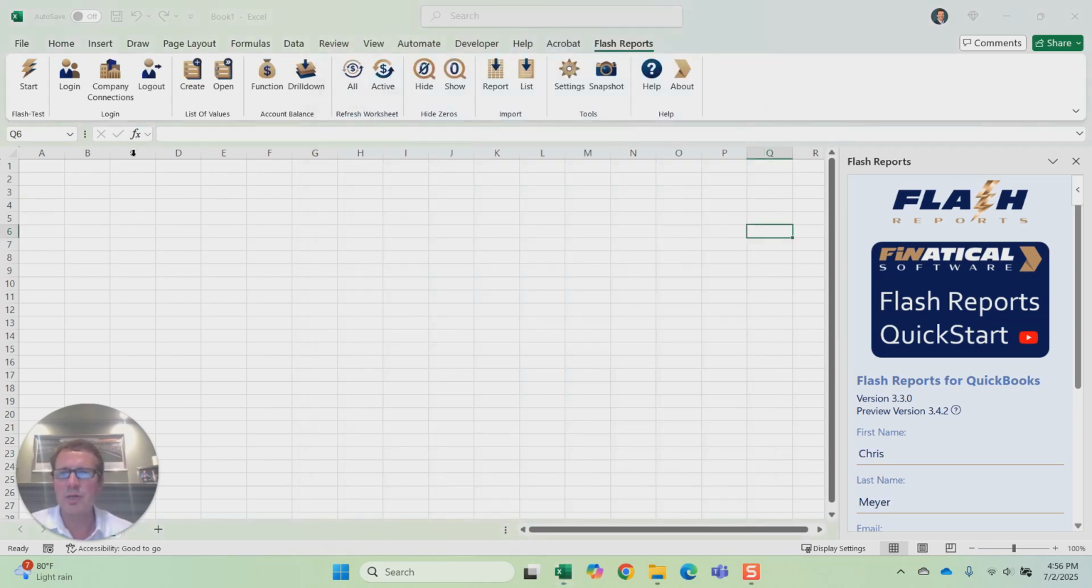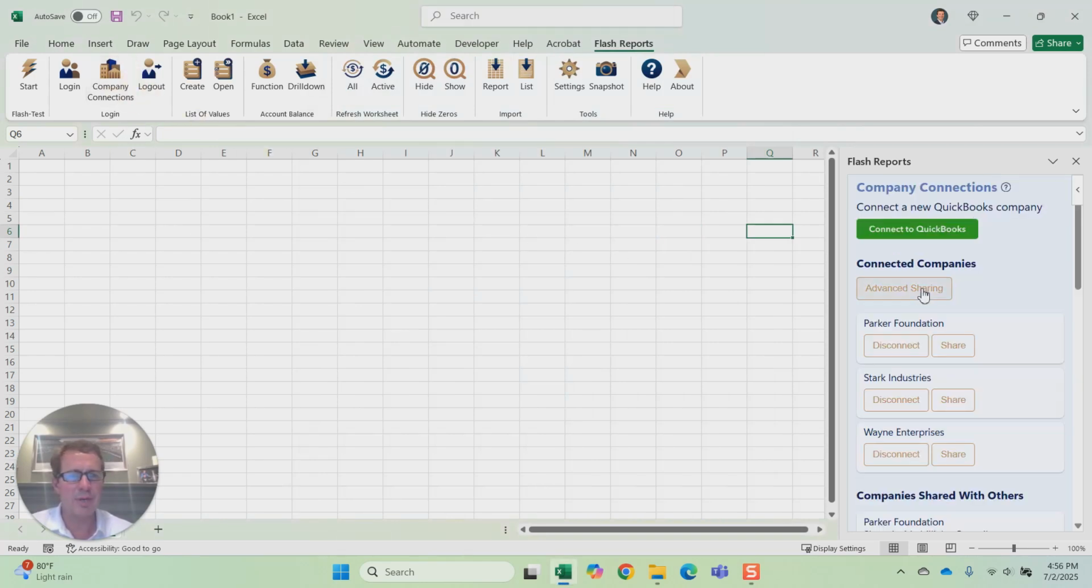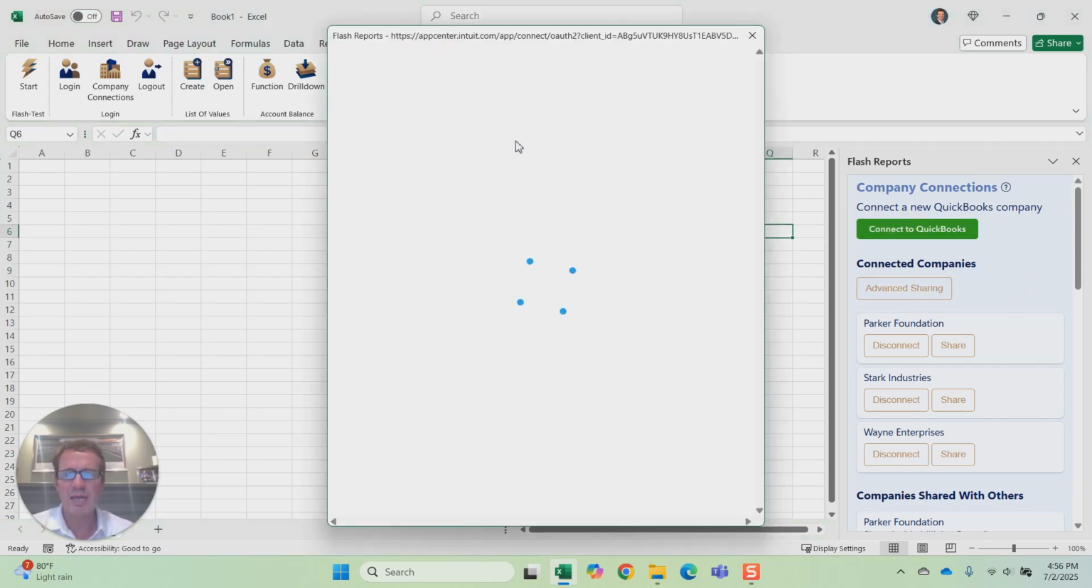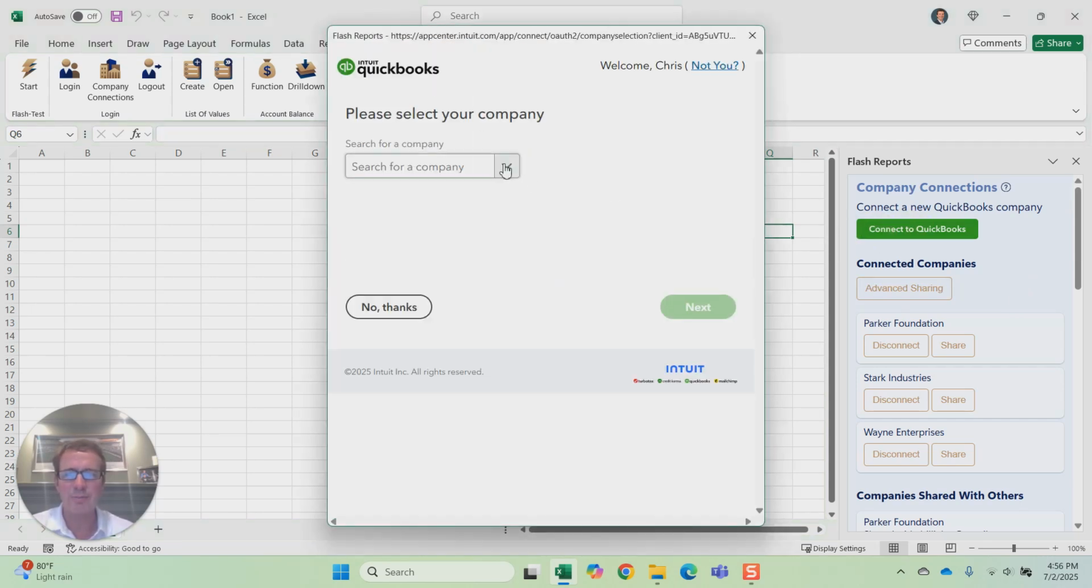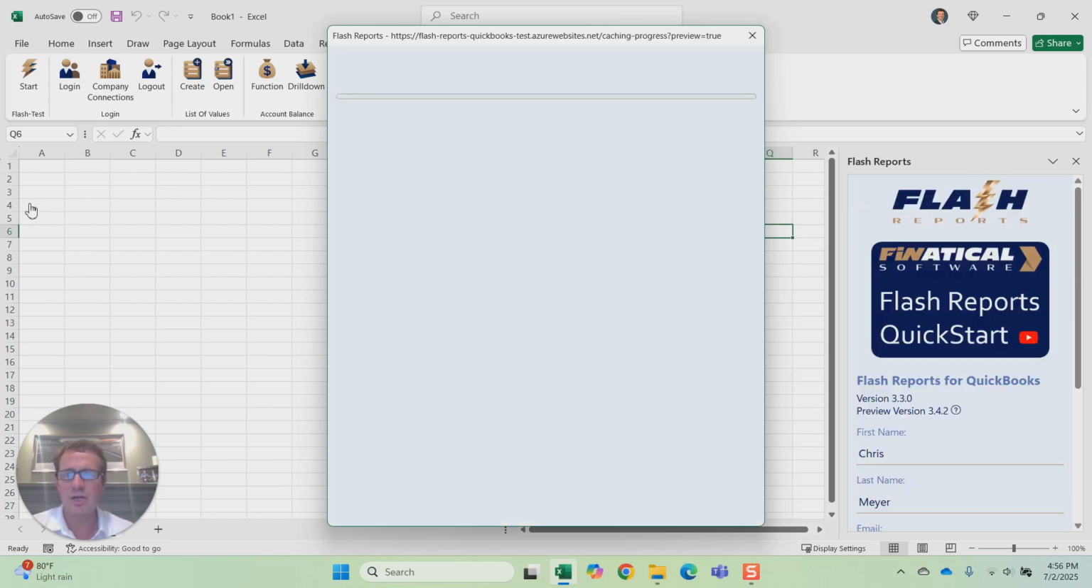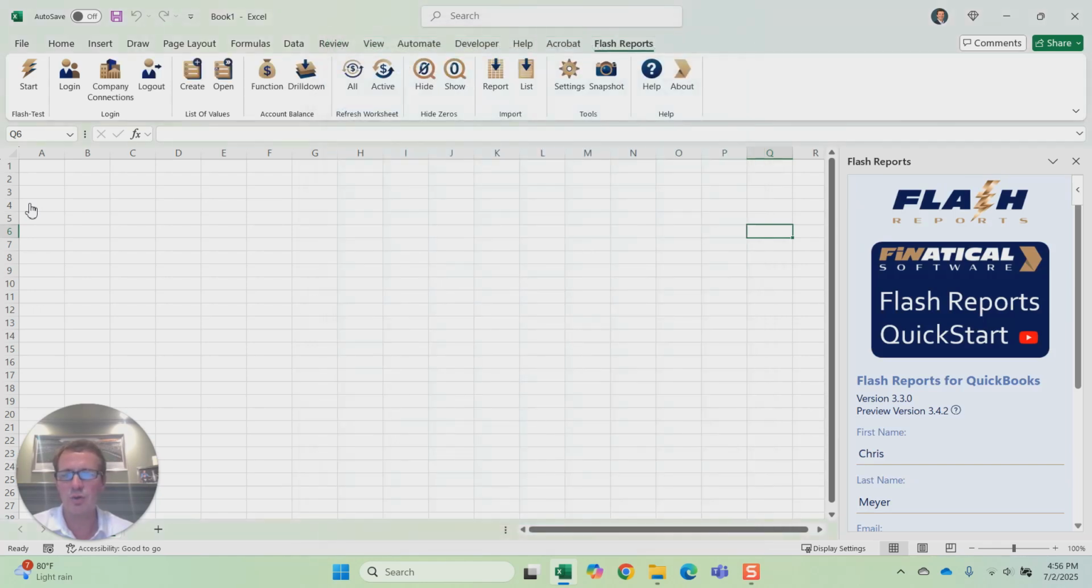Once it's fully loaded and detailed, then you can actually just connect your companies, right? And here you could actually maybe see if someone else is your admin, then you'll see the companies that have been shared with you. Otherwise, you can actually just click on Connect to QuickBooks, and then you actually just log on to the relevant company that you want to log on to. So you just click there, and then just click whatever company you want to connect to.